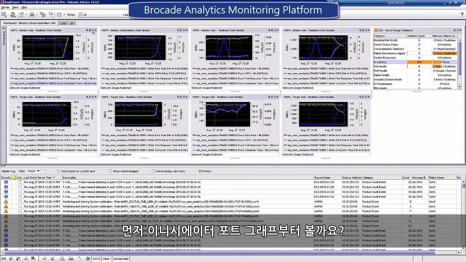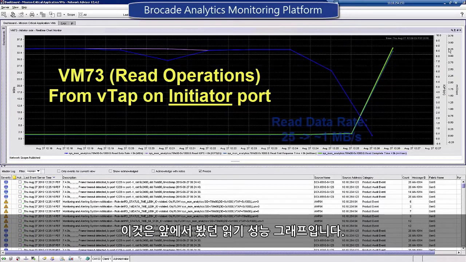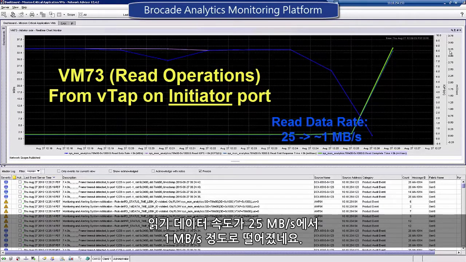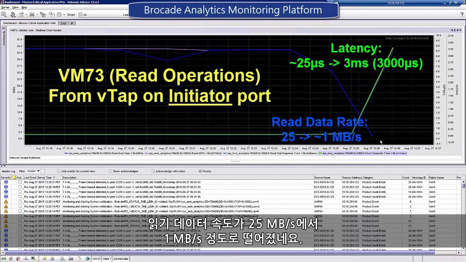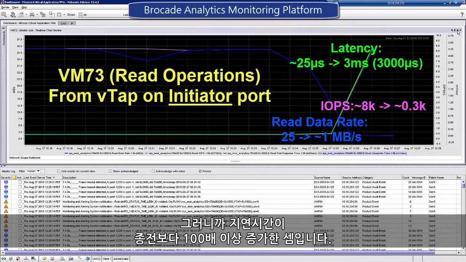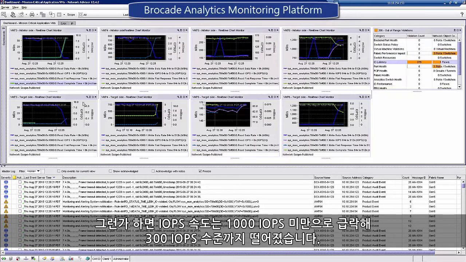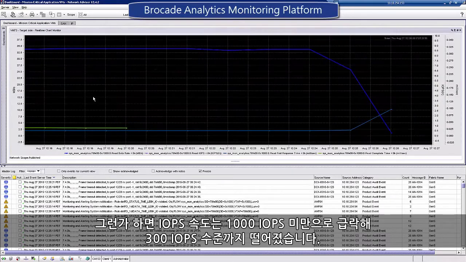Now if we go back in and take a look at some of those graphs we looked at before, we're going to look at the initiator port. This was those read operations we were looking at before. Note now that our read data rate has dropped from 25 down to about 1 megabyte per second, and our latency has skyrocketed. We've jumped up from 25 microseconds to about 3 milliseconds. So we're up around an order of 100 times more latency here than we were running before. And our IOPS has dropped to less than 1,000 right now, about 0.3.